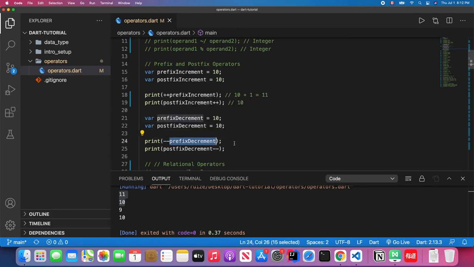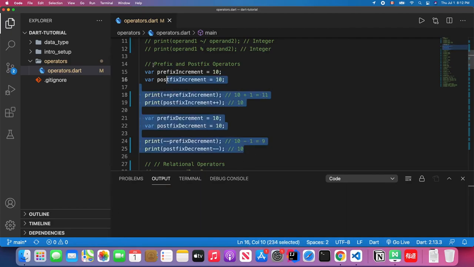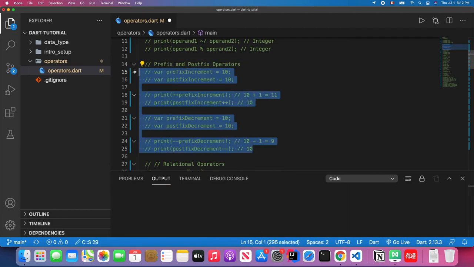So it's the same with the double minus sign. It's basically the same thing. In the first one, you first do minus 1, which equals 9, and in the other you just print out 10 and then do the minus. You can see that from this console. Okay, now we can move to the next point.